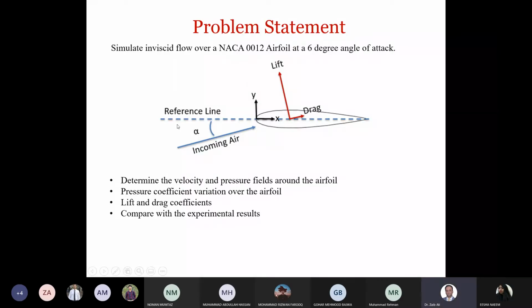And the angle of attack is 6 degrees. So we have a uniform velocity, but it's not at zero angle of attack, but rather at an angle of attack of 6 degrees.